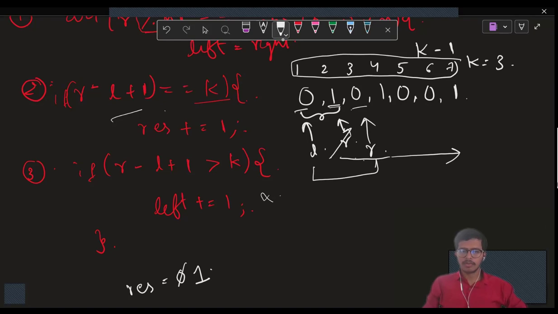Now this third condition is false because 3 is not greater than 3. We increment right to here. Now we will see whether these two elements, array of right minus 1 and array of right, are equal. It is 0, it is 1, not equal.